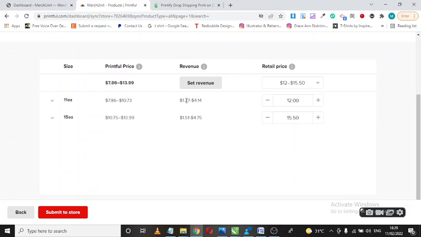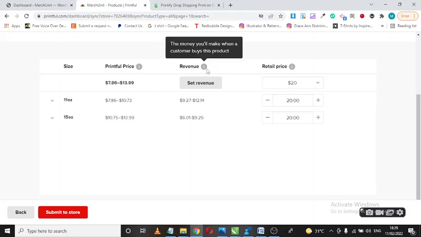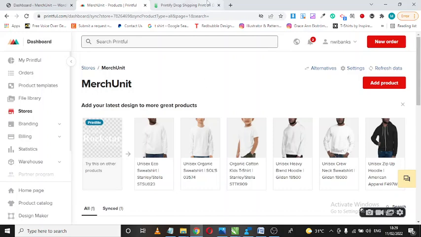This is gonna be the profit. You can see it's very small, $1. So I'm gonna up this to 20. Yeah, and it gives us the profit of $9. Yeah, submit to store. So I'm gonna let that happen.